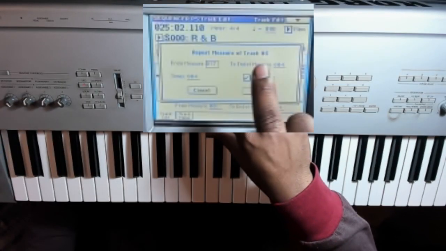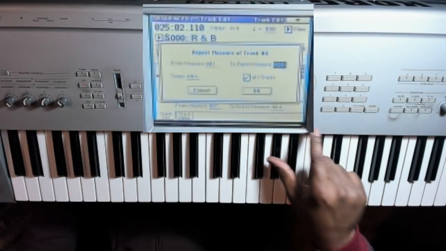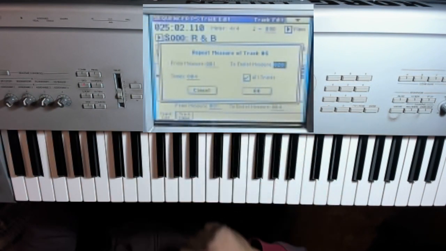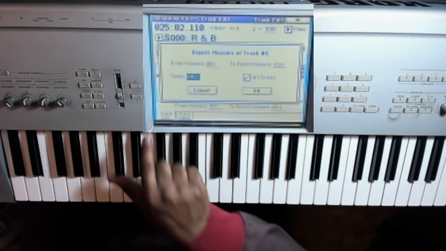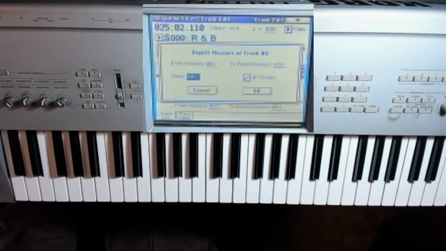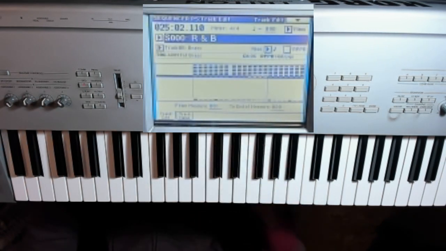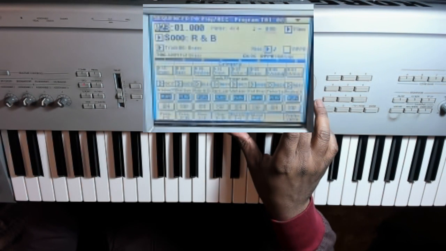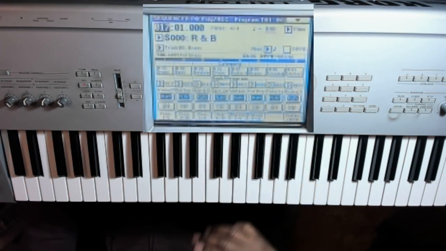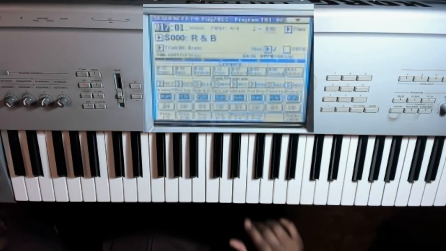So 17 to 20. All right, and we're just going to hit, we want it to be twice. And we'll say OK. And it should have worked, but let's see. Sometimes the math is off, and you have to make sure it works.